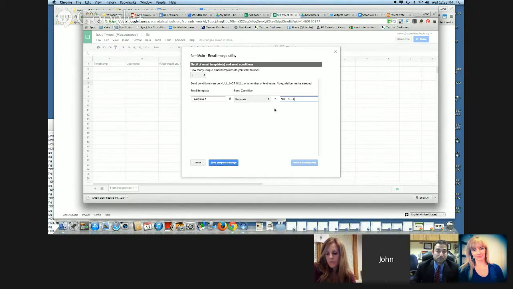The nice thing about setting up this moderation condition is you as the teacher can then edit the student's tweets, or have the student even edit their own tweets before they get sent out. And I have teachers that will initialize tweets by the student that wrote them, so that there is some recognition by mom and dad when the tweet comes through on their phone. Okay, so once that's set up, we'll say Save Template Settings, and do Next Edit Template.